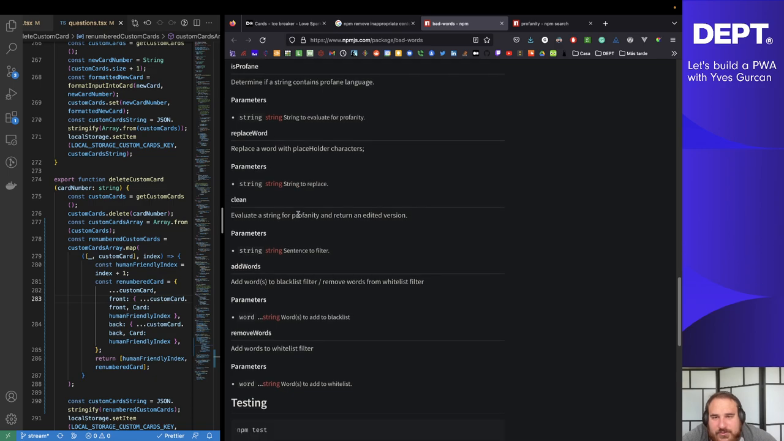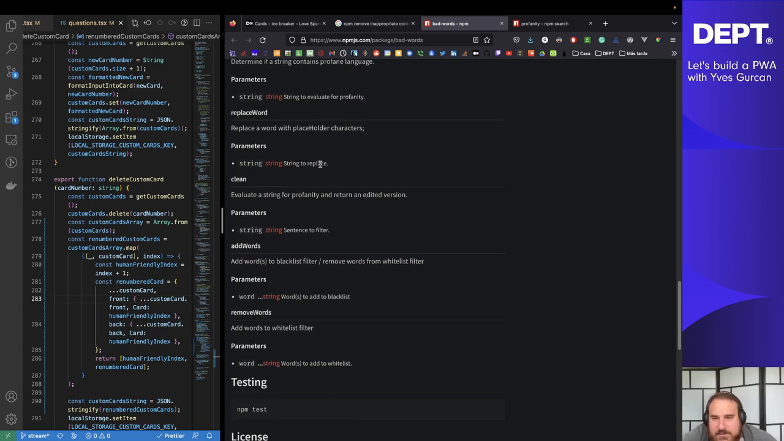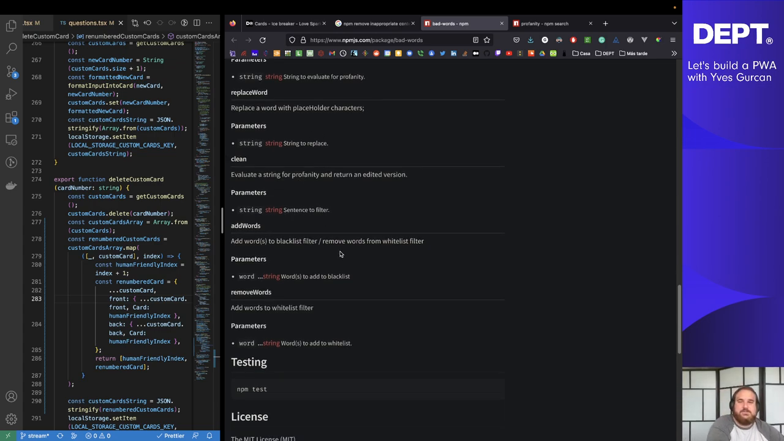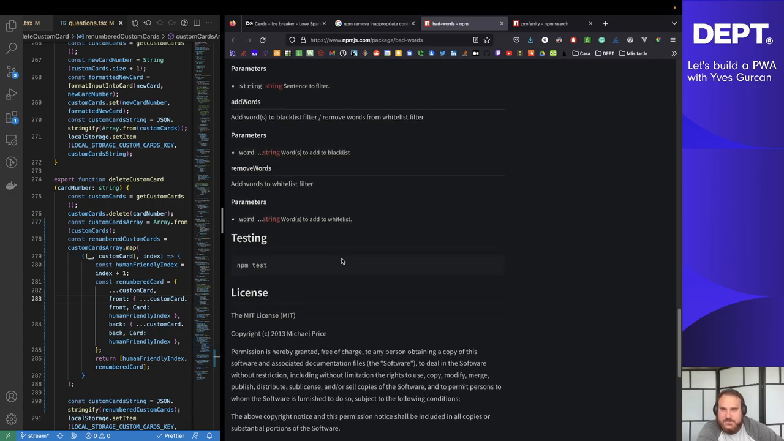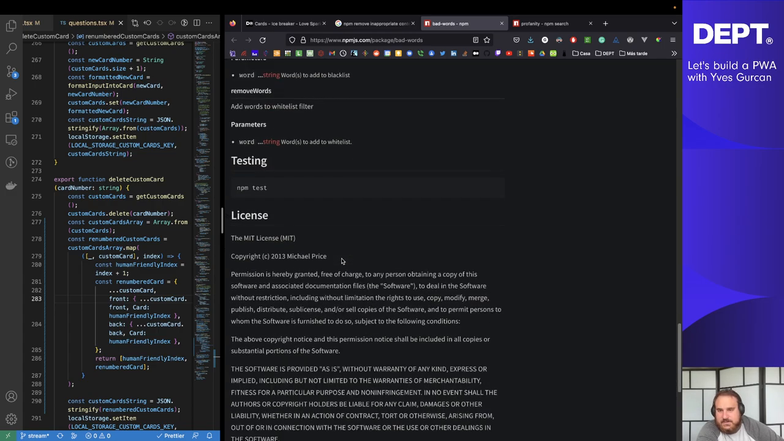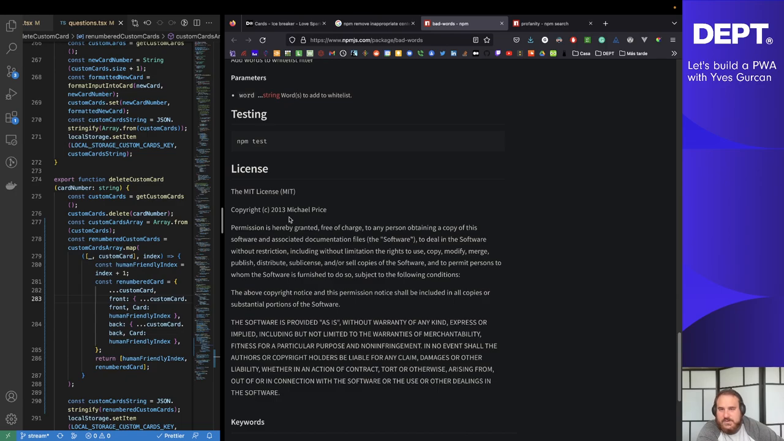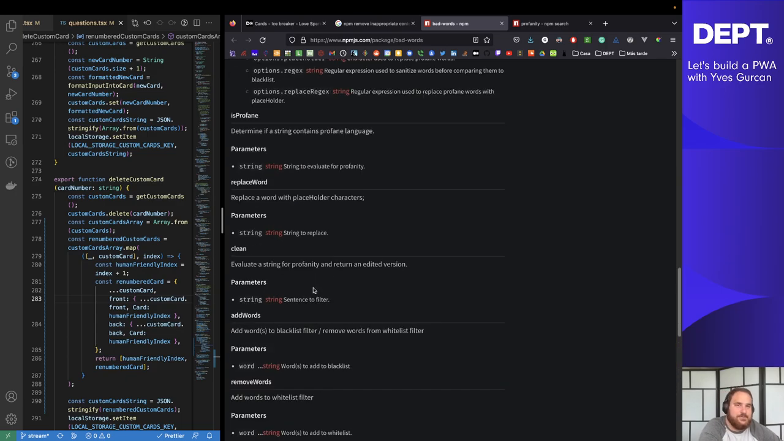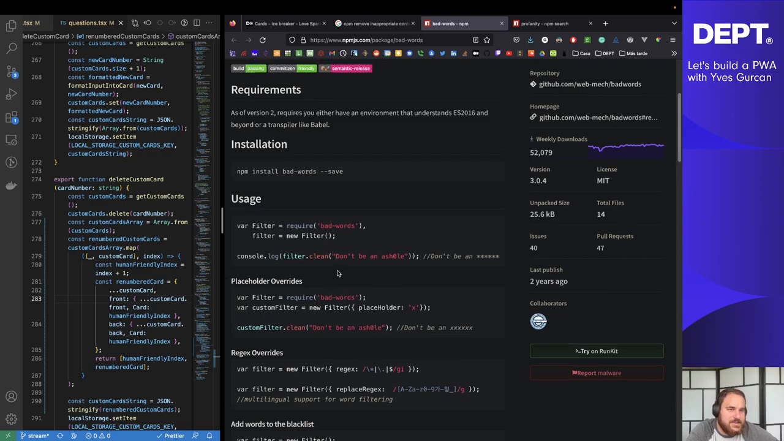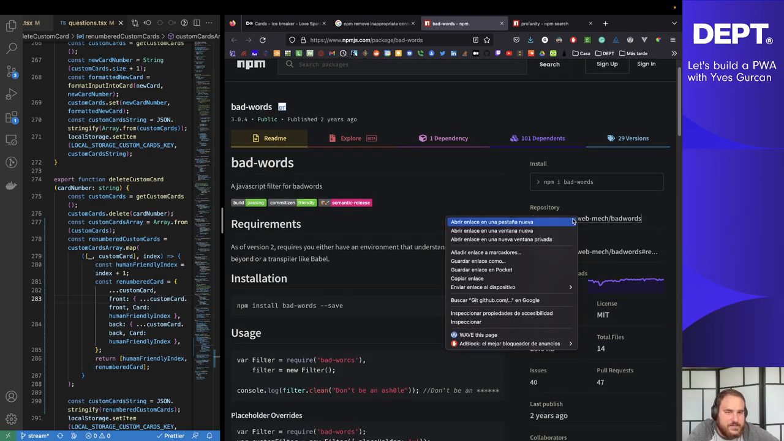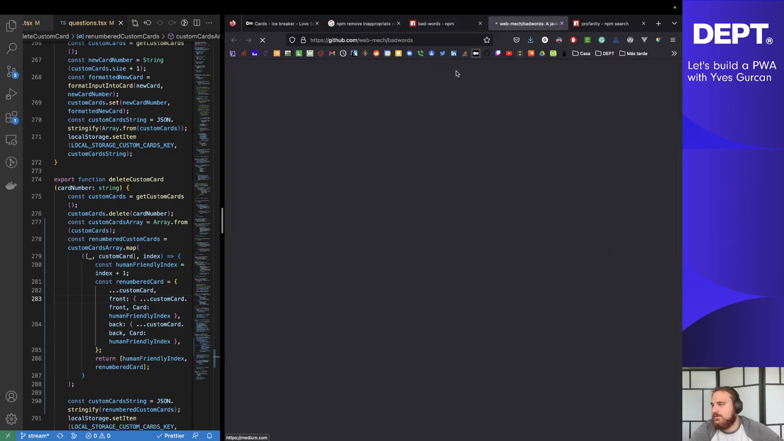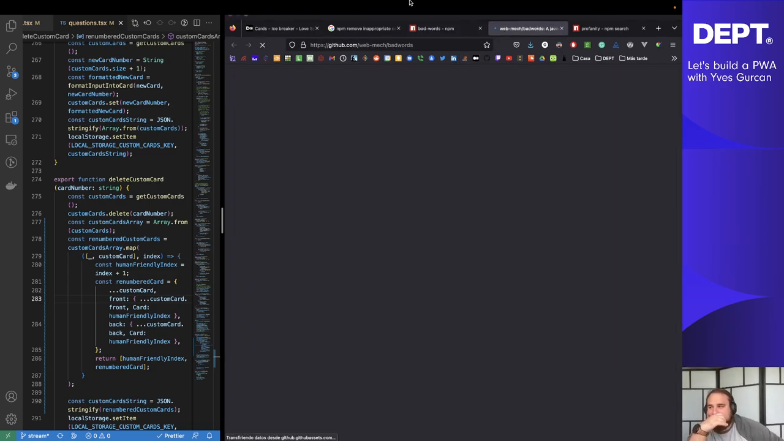Replace word. So you can. Okay. Clean. Edited version. Okay. Add words. Remove words. Okay. Cool. 2013. That's a pretty old piece of software. Let's look at the code base. Where's, oh, there we go. Here's the code base. Let's look at the code base.